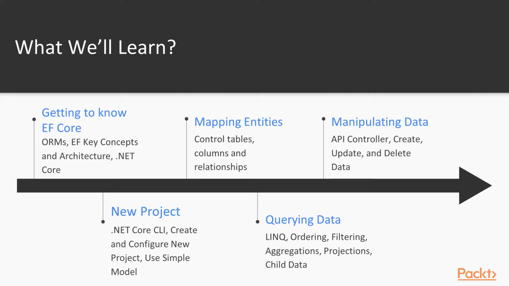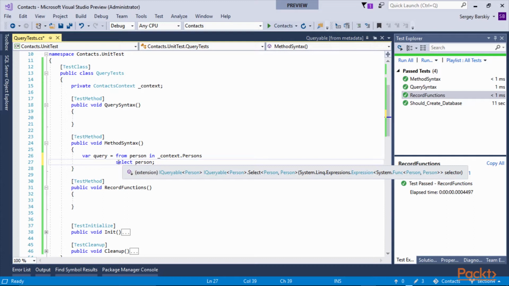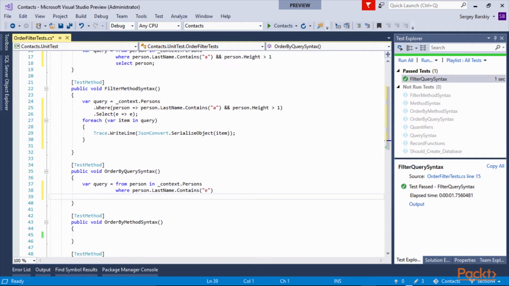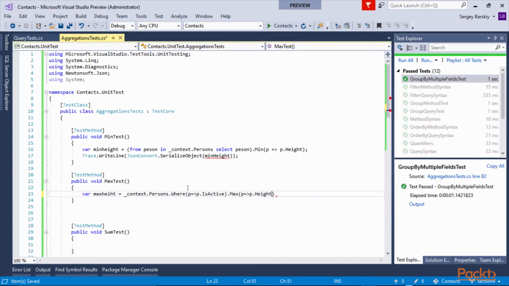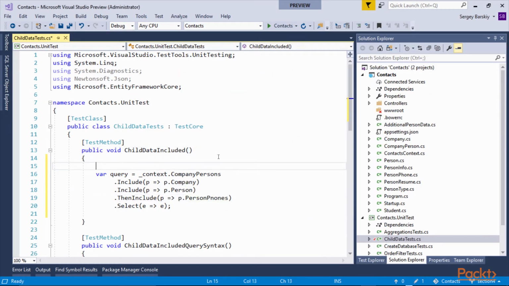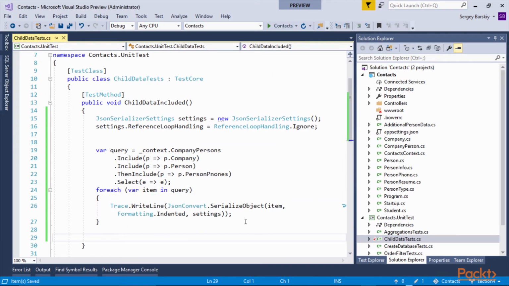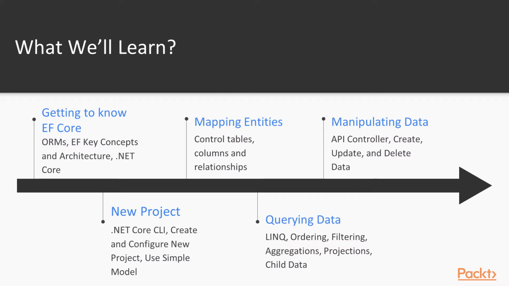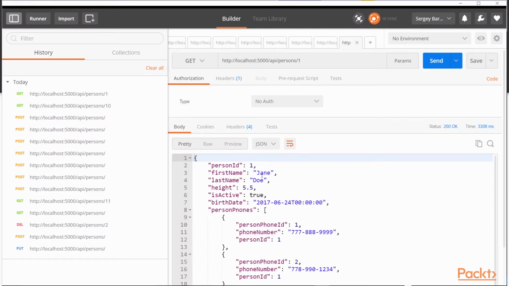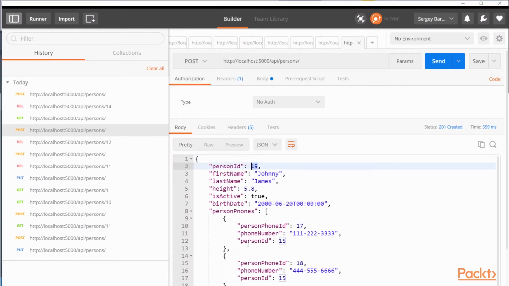We will learn how to query data using LINQ, the language of Entity Framework. We will see how we can create simple queries, filter, order data, aggregate data, as well as use projections and retrieve both parent and child data in a single query. We will finish the course by discussing how we can create, update, and delete data using an ASP.NET MVC controller.